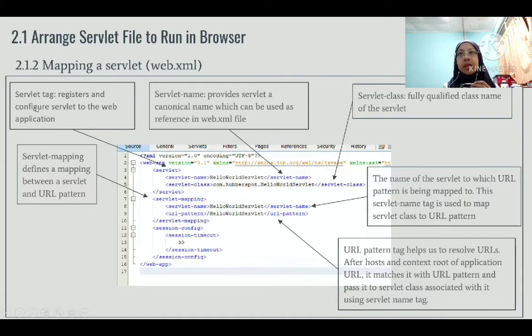We can say that there is a lot of function in there. The first is the servlet tag, which is to register and configure the servlet to the web application. The next is the servlet name, to provide the servlet canonical name, which can be used as a reference in the web.xml file. The next is servlet class, that is a fully qualified class name of the servlet. And the servlet name in the servlet mapping is actually for the name of the servlet to which the URL pattern is being mapped. So this tag is used to map the servlet class to the URL pattern.